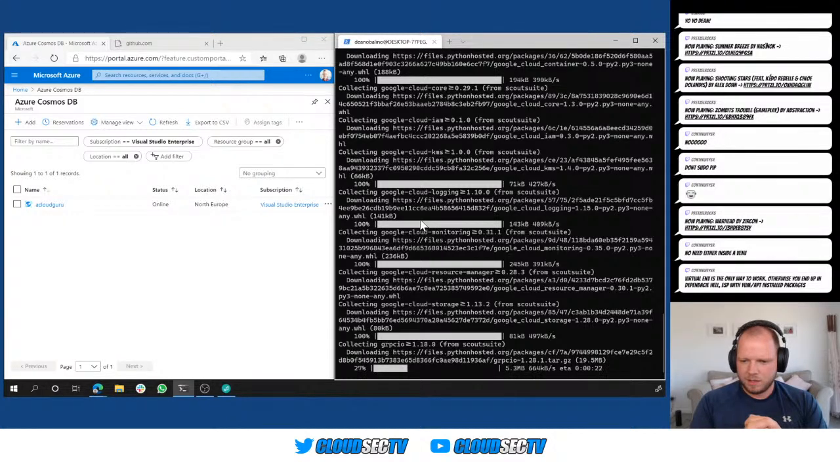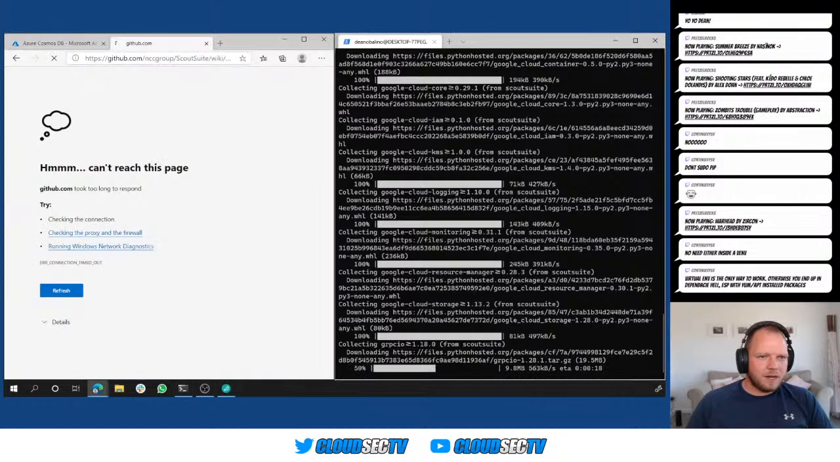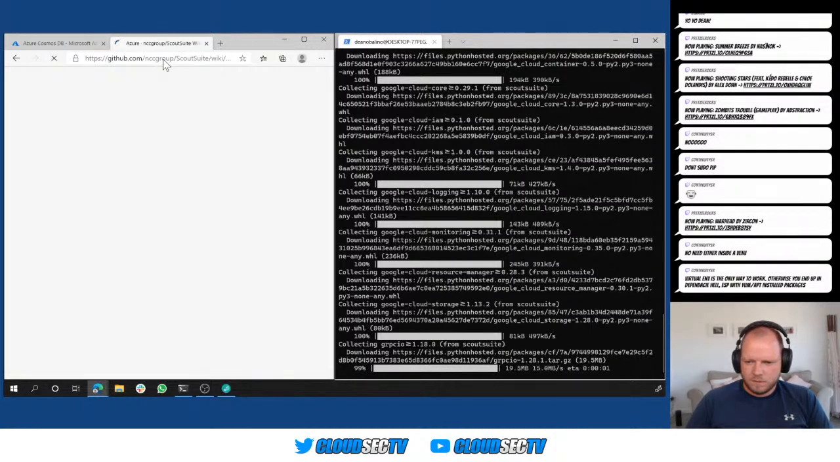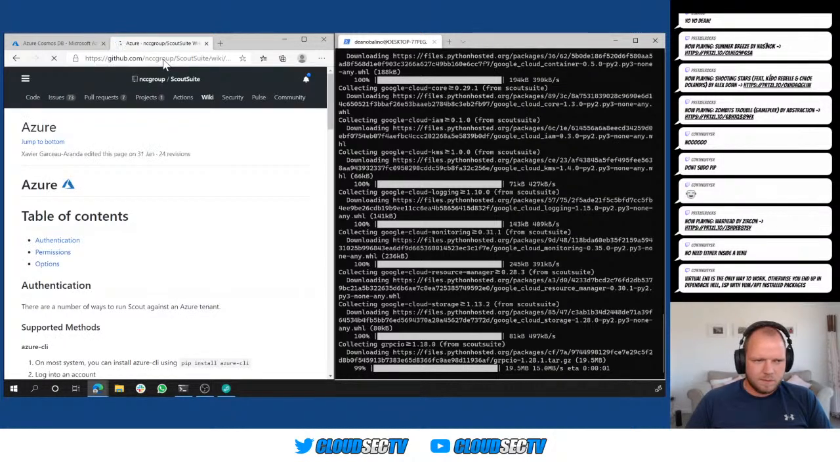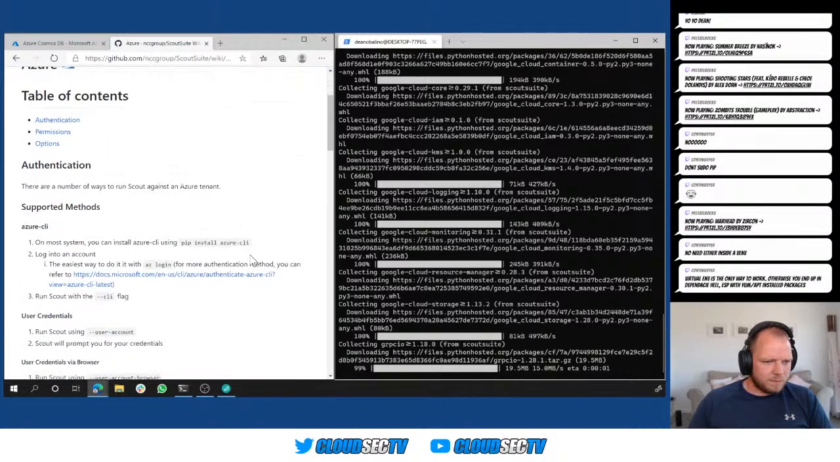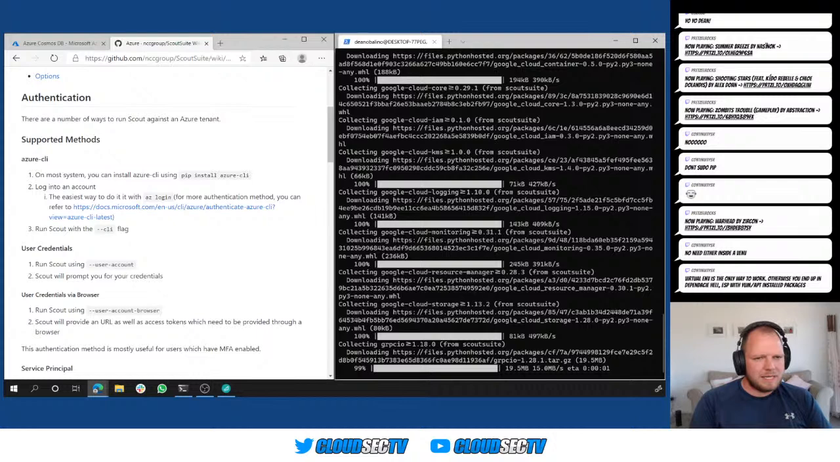Alright, so we're just installing a bunch of stuff for ScoutSuite on my super fast internet that I've got here. Let's see if GitHub is liking me now. Can I actually load GitHub? Alright. Ta-da! Alright, so there are a number of ways to run ScoutSuite against an Azure tenant, right?